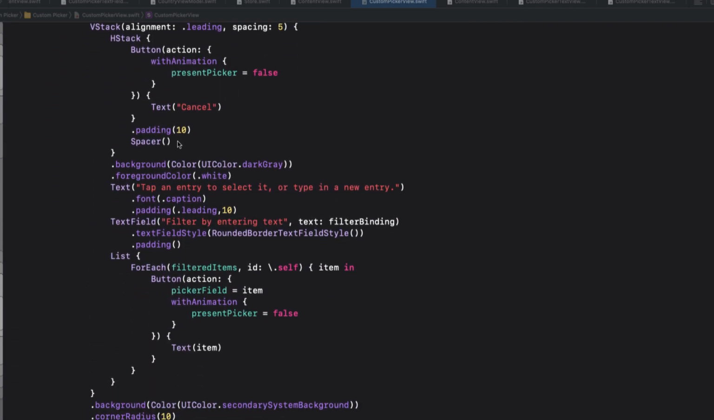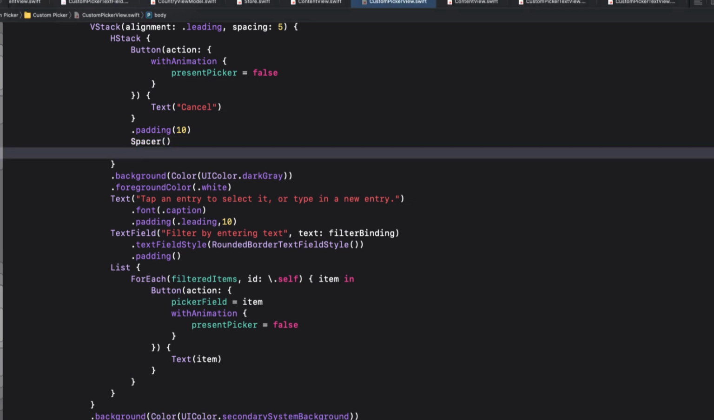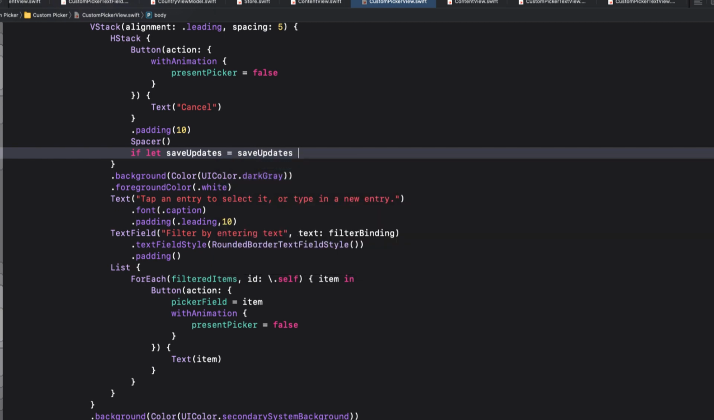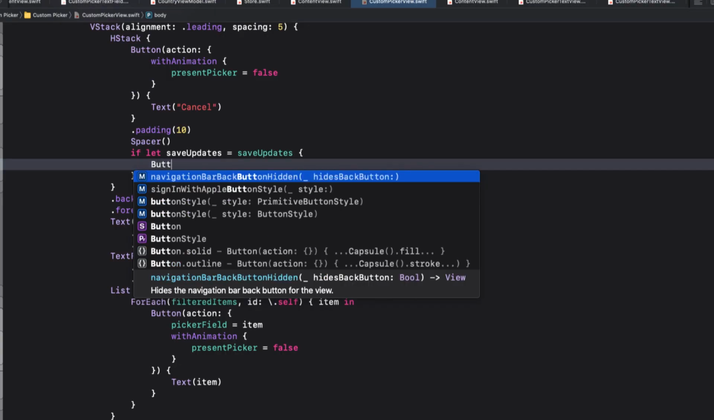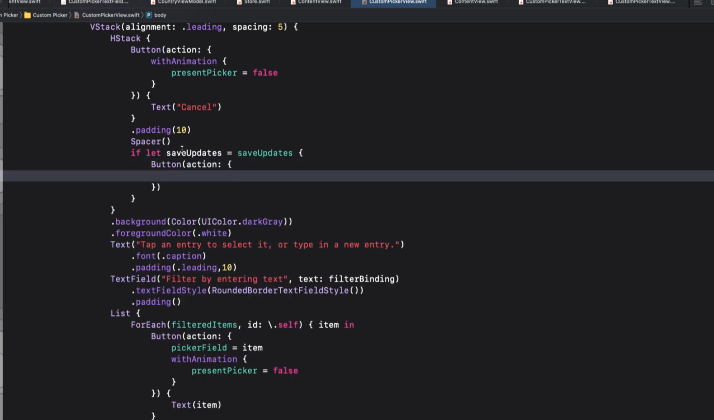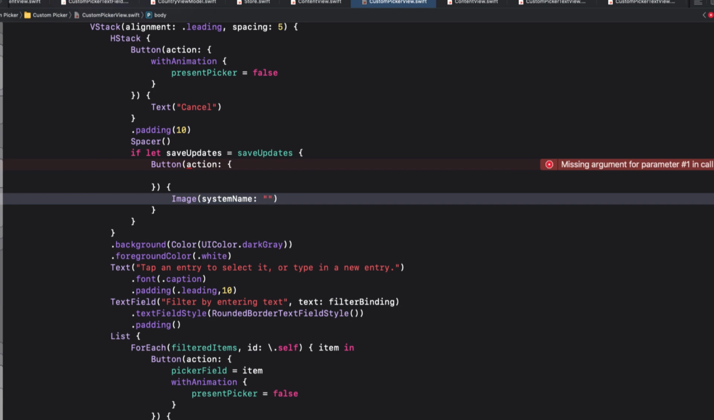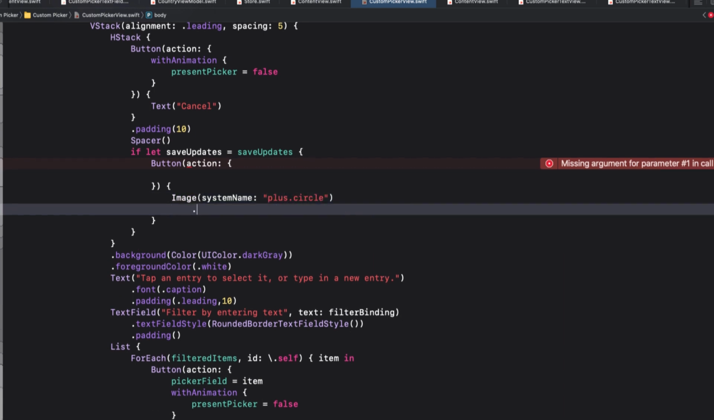So if saveUpdates exists, that is, it's not optional, we can create a button on our title bar. So after the spacer on our bar, we can do that with an optional check. If let saveUpdates equals saveUpdates, then we can create a button, and the label will use an image of plus circle, and I'll set the frame to be a width of 44 and a height of 44.